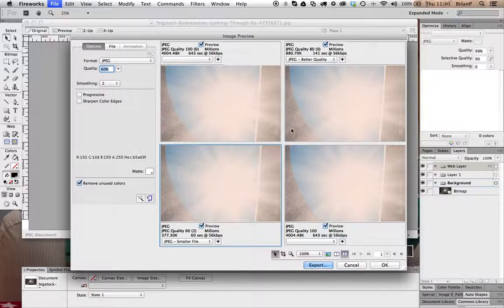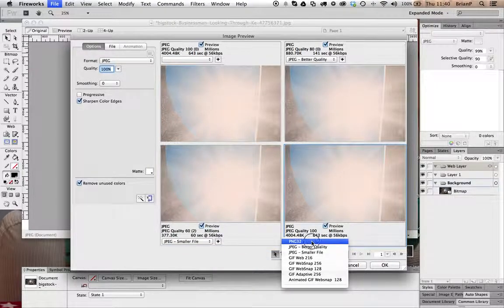Do we want to lose that quality? Does it sacrifice the overall quality of the image? That's for you to decide. I'll come back and change this in a minute to a GIF, just to see the difference again. But in the bottom right, what I'm going to do is set it to a PNG 32.